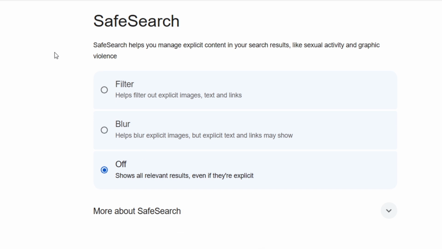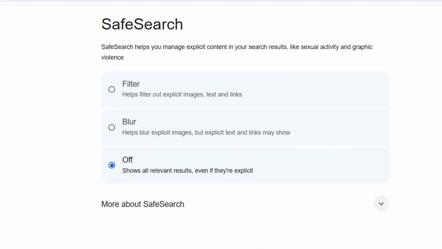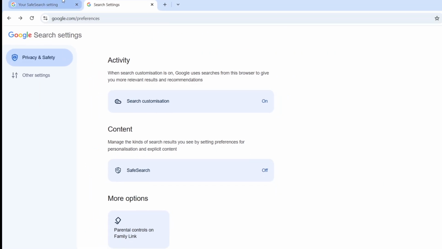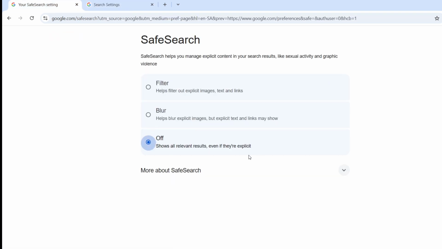Now let's check if Safe Search is locked. Sometimes Safe Search is locked by your network administrator, your Google account settings, or parental controls. To check, go back to Google Preferences. If you see a message saying Safe Search is locked, it means you don't have permission to turn it off. If you are using a Google account with parental controls, you will need to ask the account owner to adjust the settings. If Safe Search is locked by your internet provider or school, you might not be able to disable it unless you switch networks.